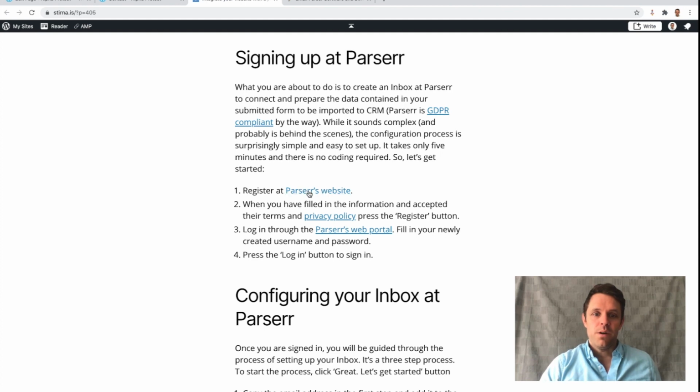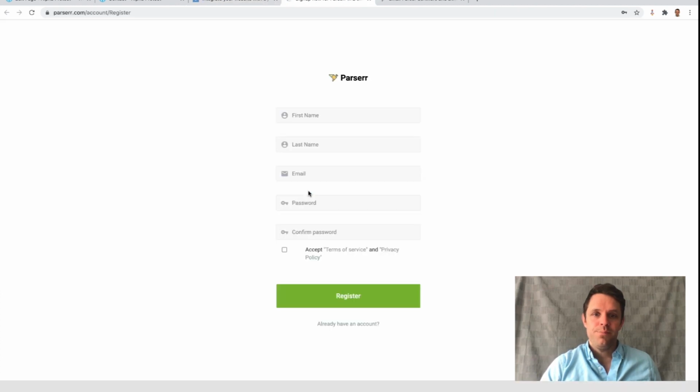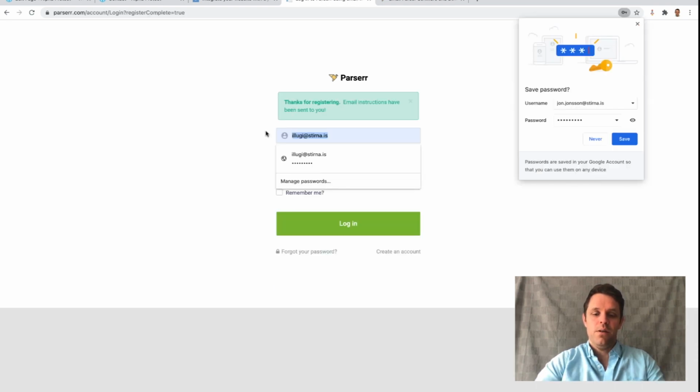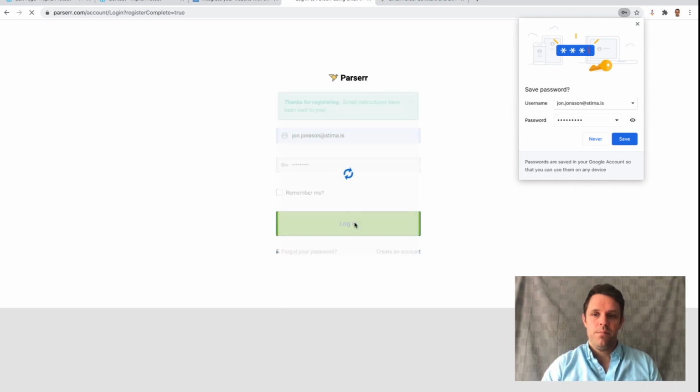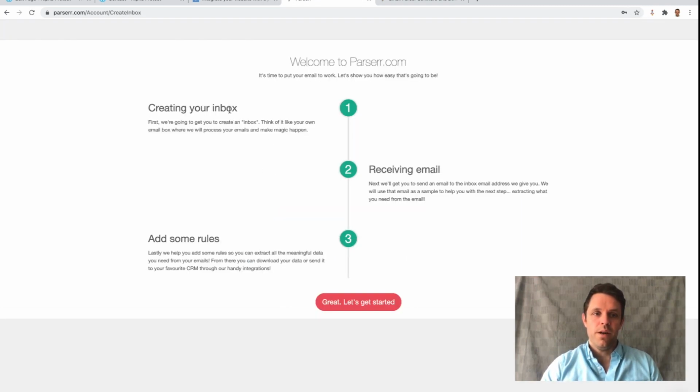So we start out by going to Parserr's website and fill out our information. Once we filled out the information and accepted the terms of service and privacy policy, we hit register. I can just log in here with the credentials I created. First, we're going to create the inbox, so let's just hit great. Let's get started.